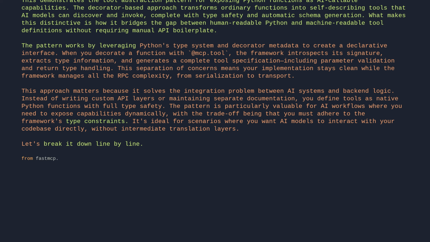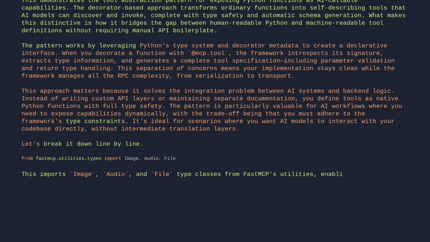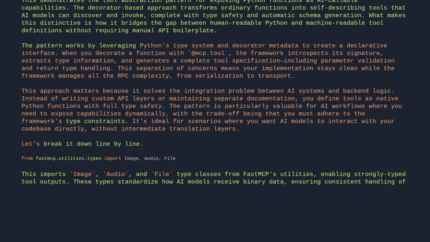From fastmcp.utilities.types import Image, Audio, File. This imports Image, Audio, and File type classes from FastMCP's utilities, enabling strongly typed tool outputs. These types standardize how AI models receive binary data, ensuring consistent handling of images, audio, and files across tools.